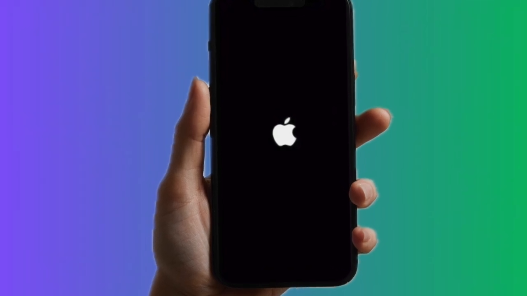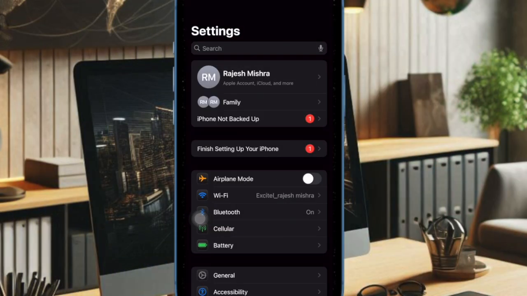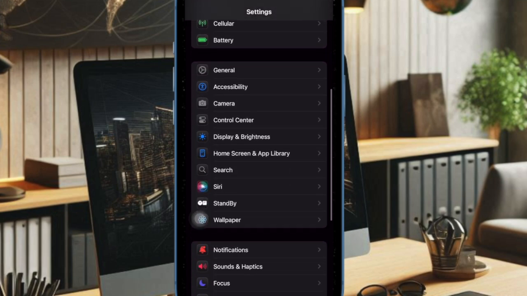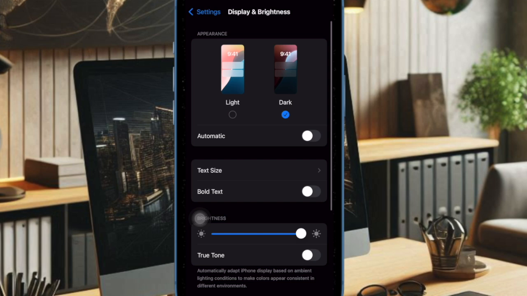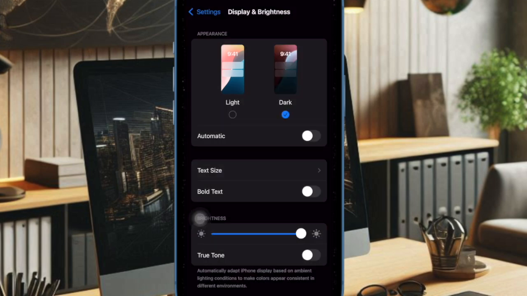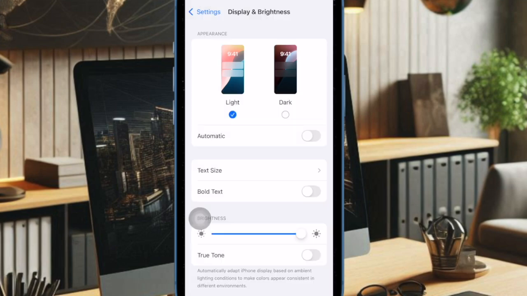And then you have to drag the power slider to turn off your device. And then you have to wait for a few seconds. And then you have to press the side button to restart your iPhone. And once your iPhone has rebooted, check whether or not you have gotten a better at the problem.